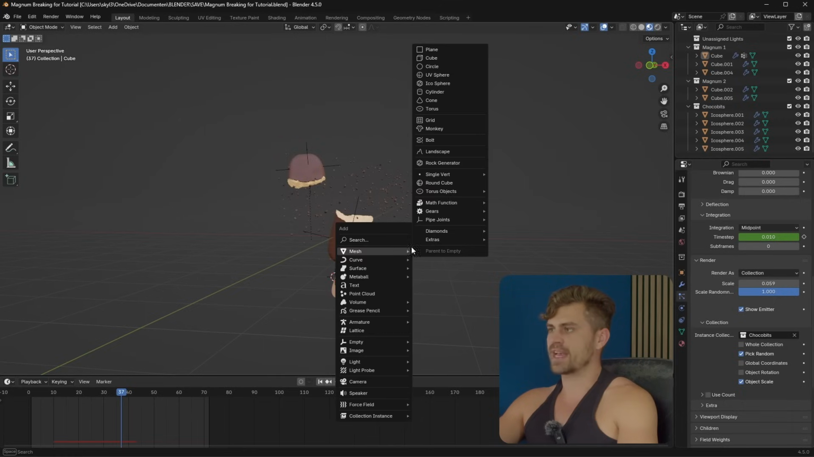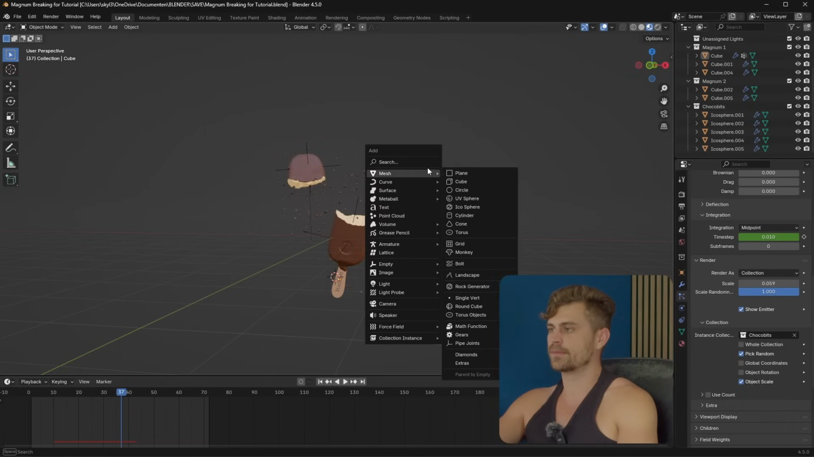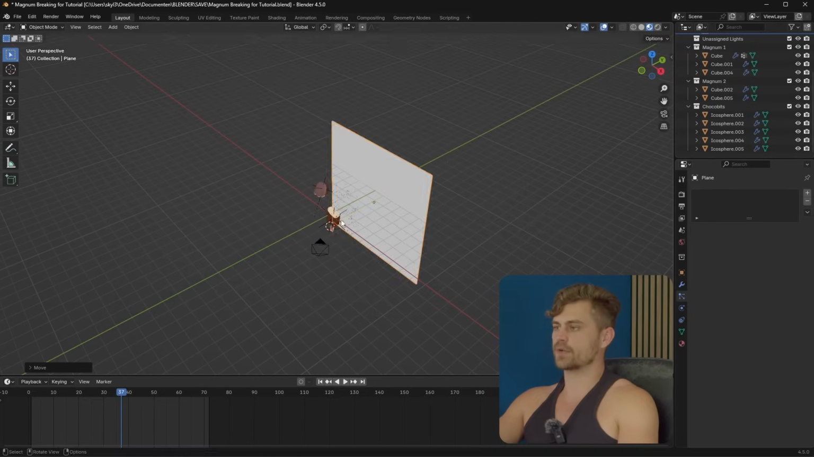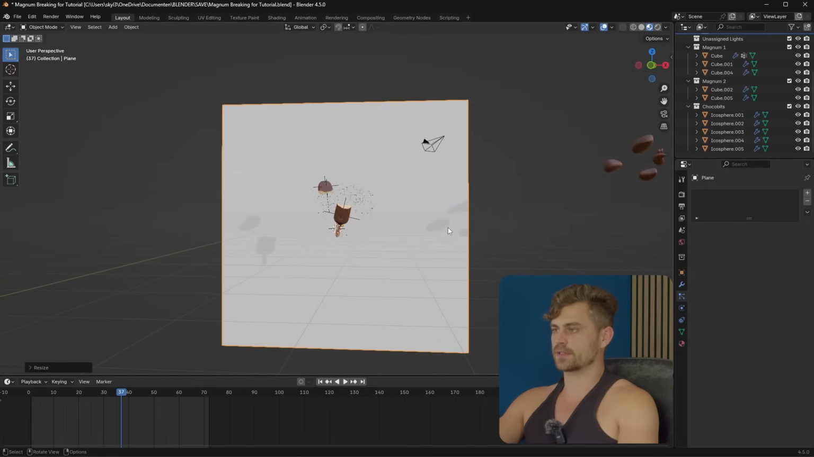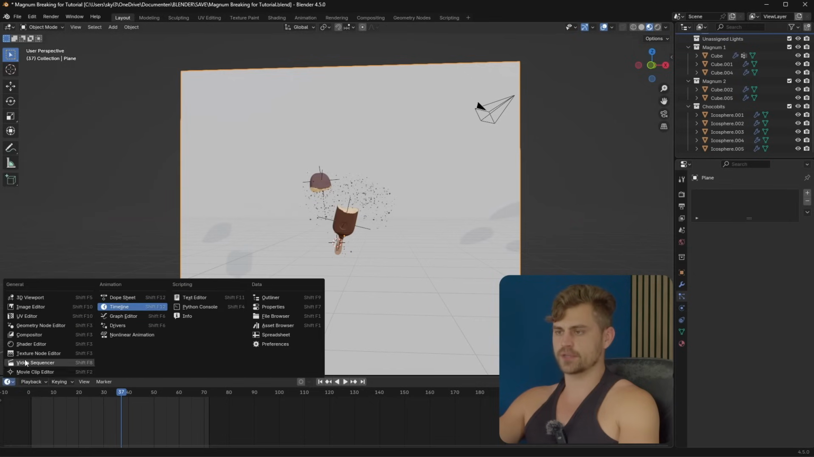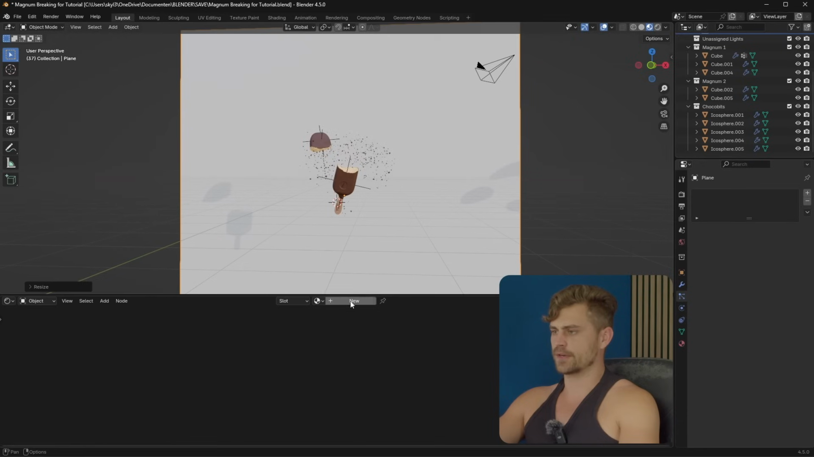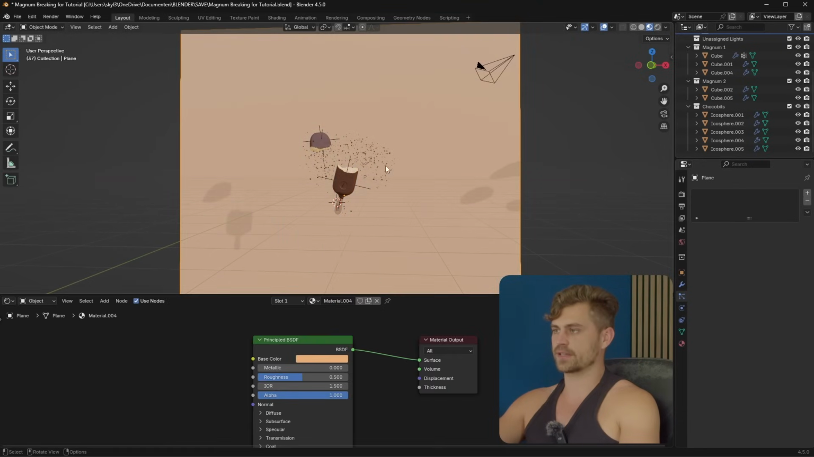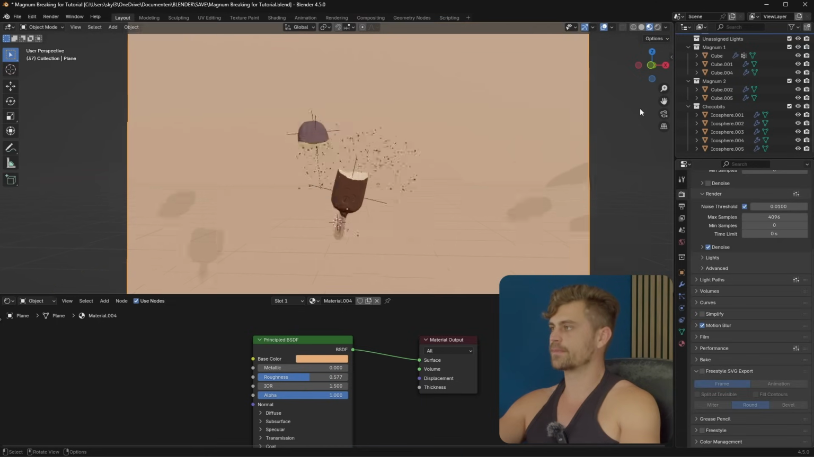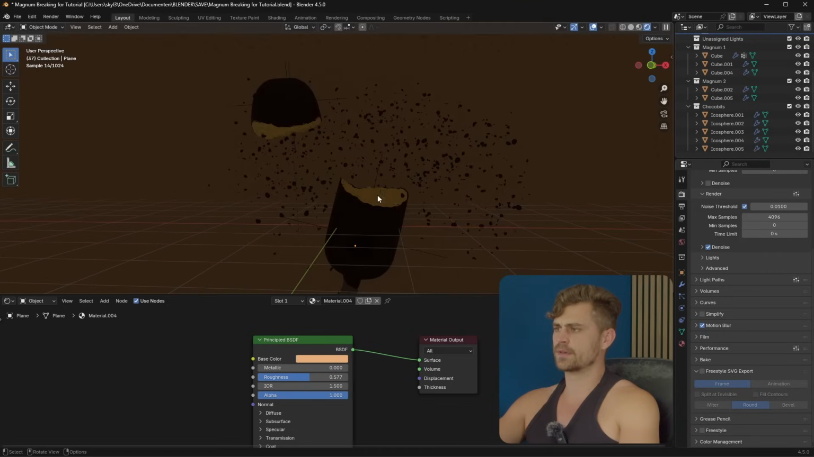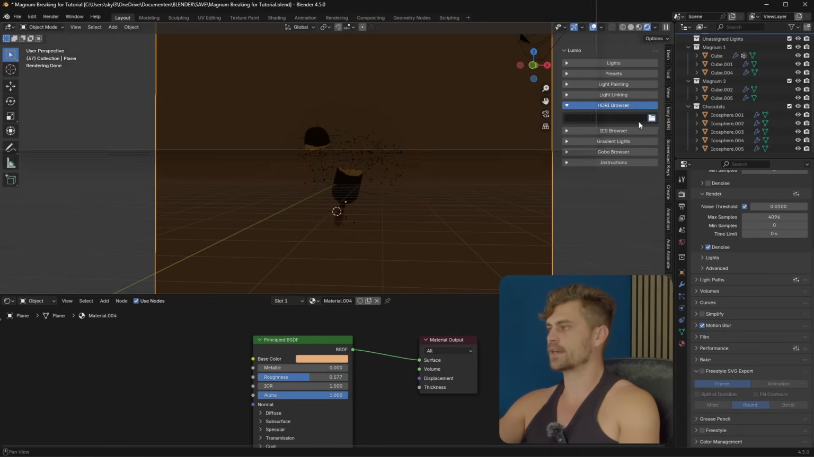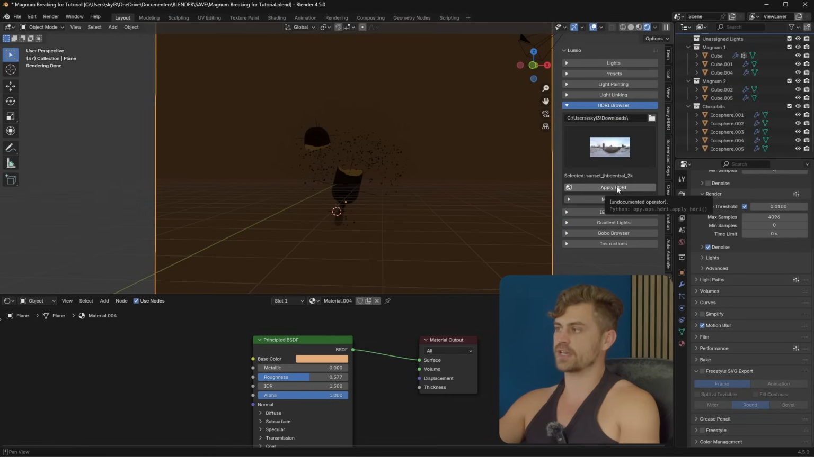Let's give it a background. So let's add a plane. G and Y, let's scale this upwards. Let's go into the shader editor. New. Let's make this a brownish type color that fits with the scene. I will go into cycles, turn on motion blur, by the way. Render mode. Now it's pretty dark. Let's add a HDRI. I'm going to add sunset JHB central.